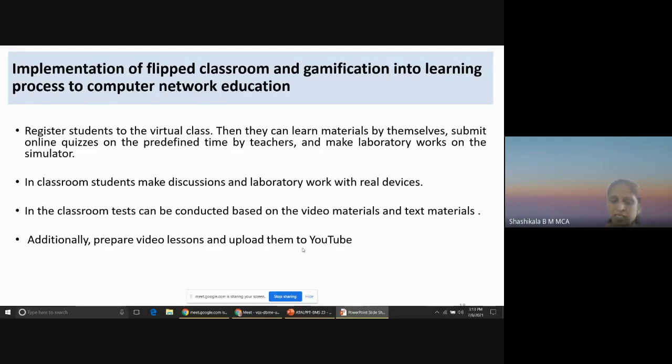Additionally, the tutor or the teacher can prepare additional video lessons that are related to the concepts and upload them to YouTube.